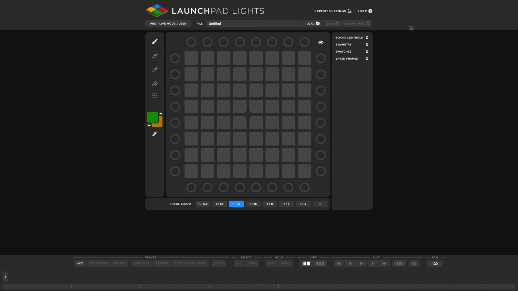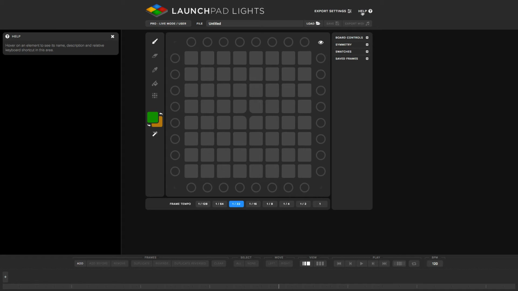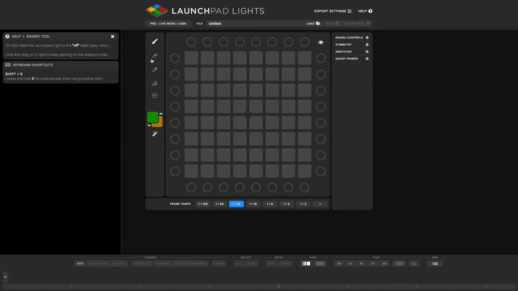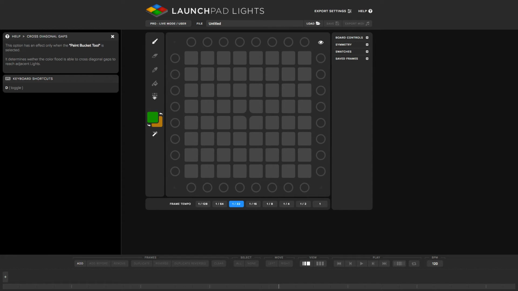On the side of the export settings you find the help, and when you move the mouse over an element, this panel shows you a brief description of its function and also the keyboard shortcut you can use.